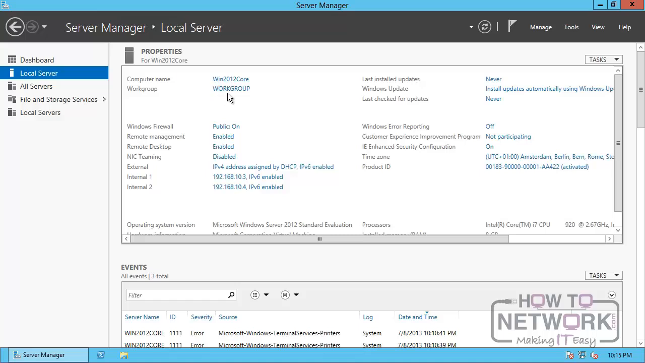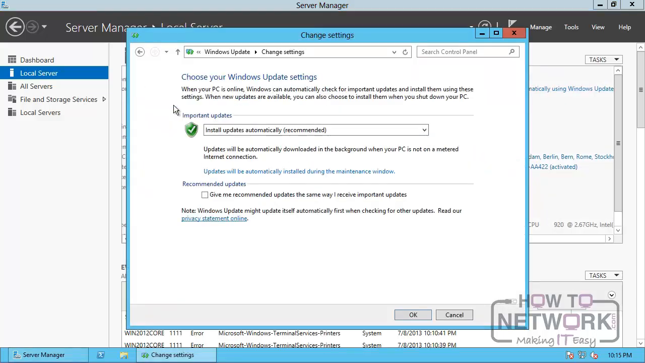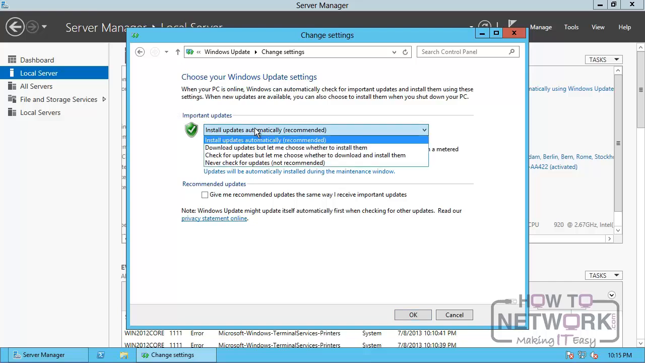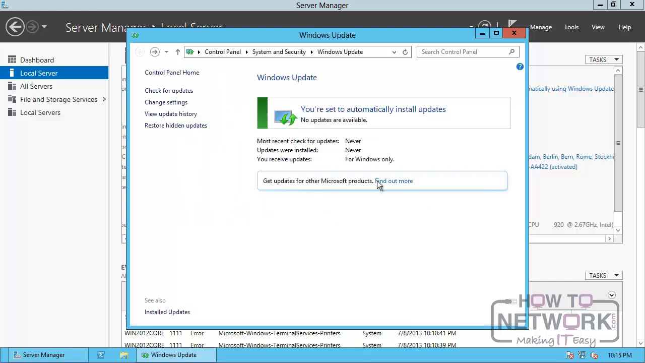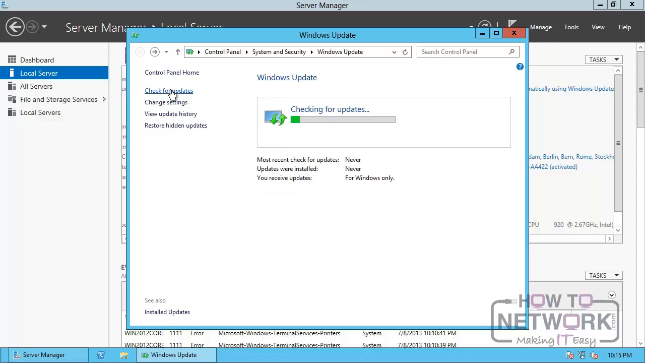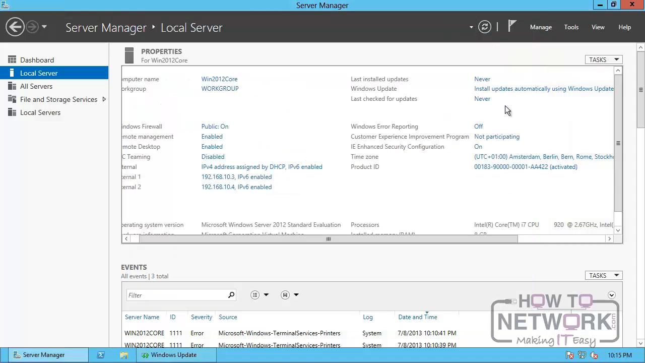Here we also have the workgroup. In a later module, we're going to explain how to join a computer to a domain. You should never forget to configure Windows updates. Go to Change Settings and choose Install Updates automatically. Now we can check for updates. We can minimize it and continue.